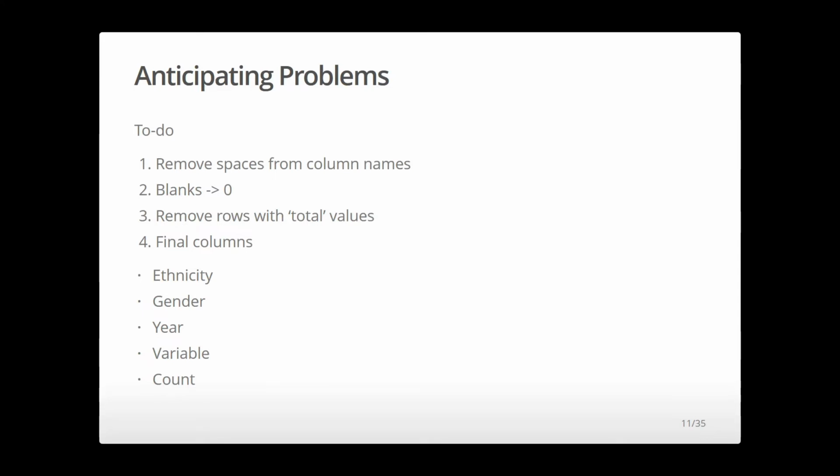rows in R. So at the end of the day, I want a column for ethnicity, gender, year, the variable, meaning a categorical column that tells us counts of completion, transfer, and not enrolled, and one for the number of students in those categories. That way, we can easily answer questions like, in 2013, how many Hispanic or Latina women graduated from the College of DuPage?